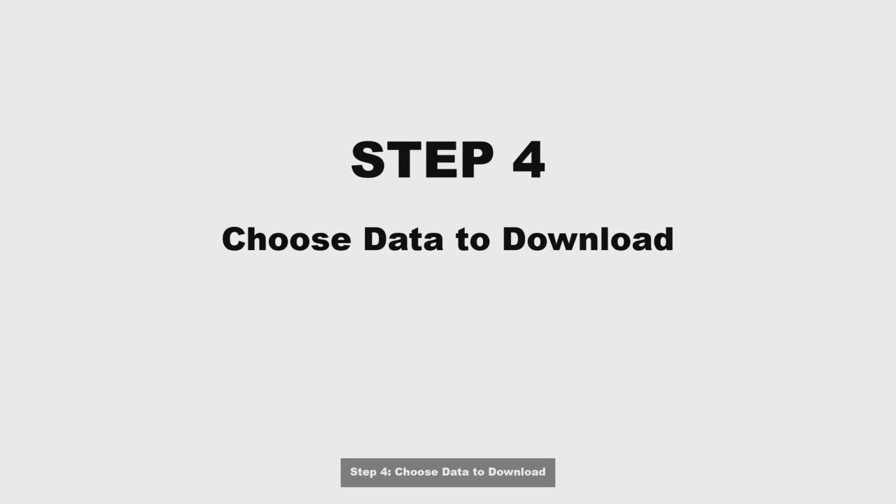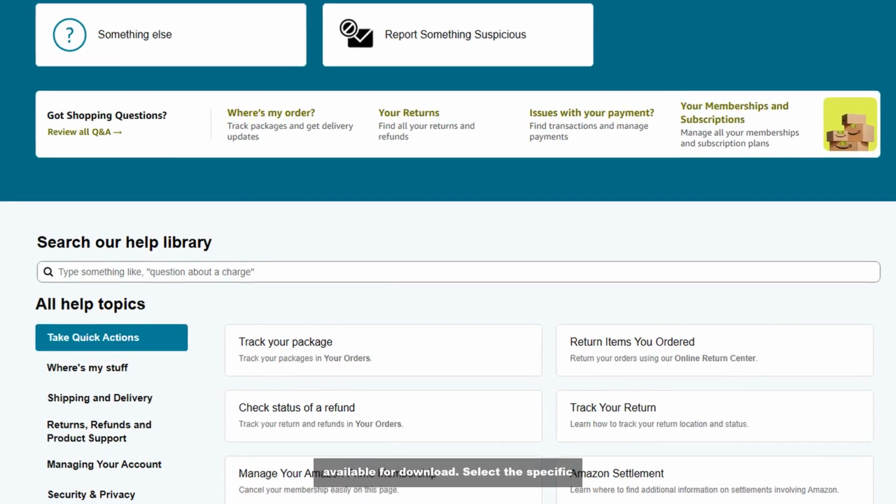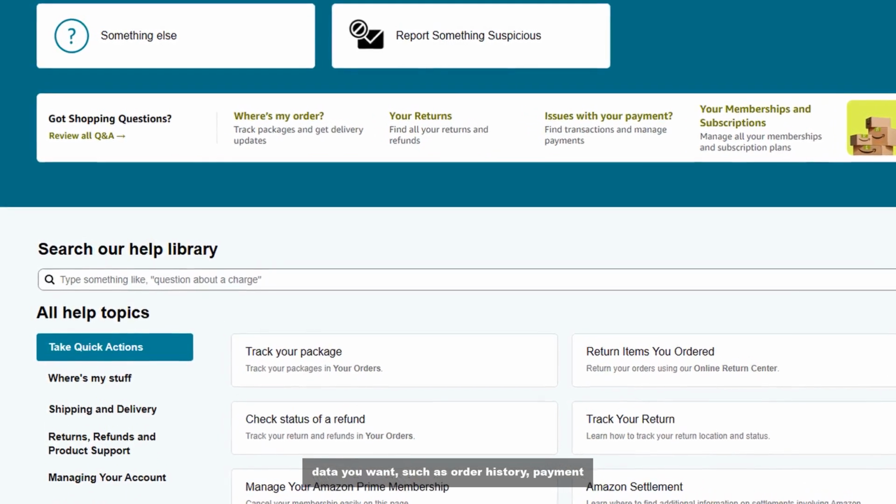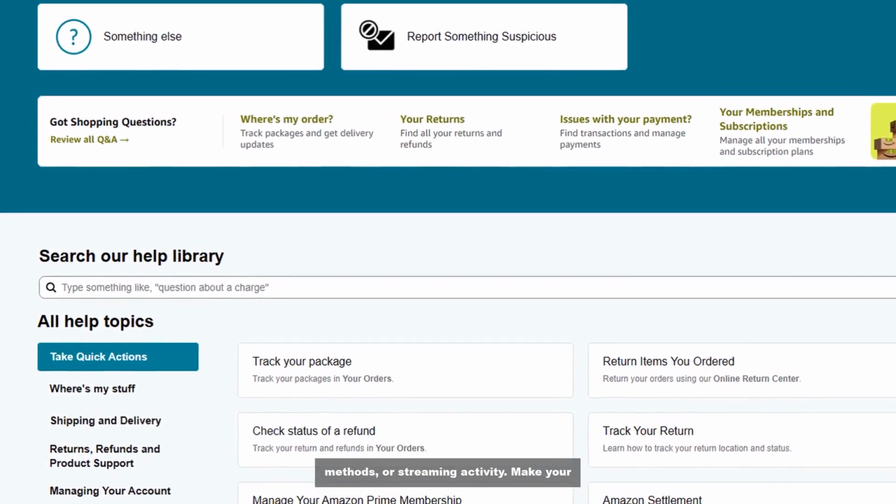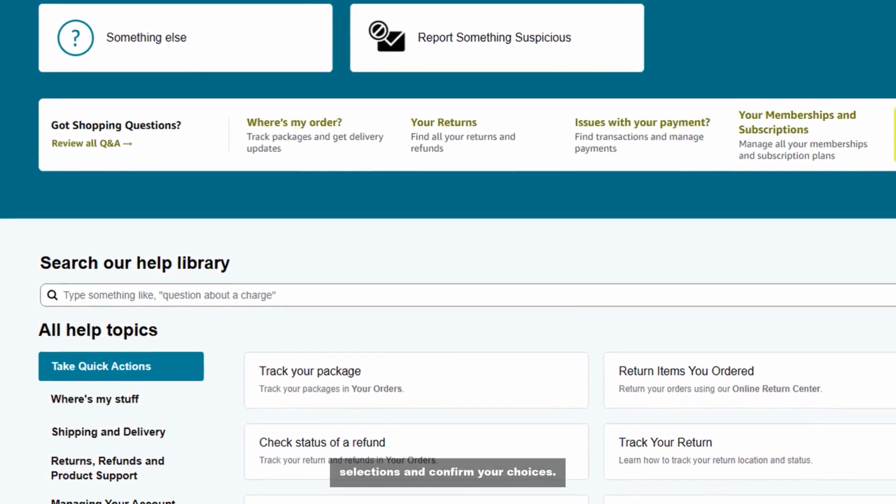Step 4. Choose data to download. You will see various categories of data available for download. Select the specific data you want, such as order history, payment methods, or streaming activity. Make your selections and confirm your choices.